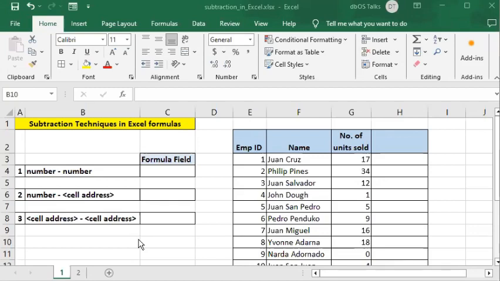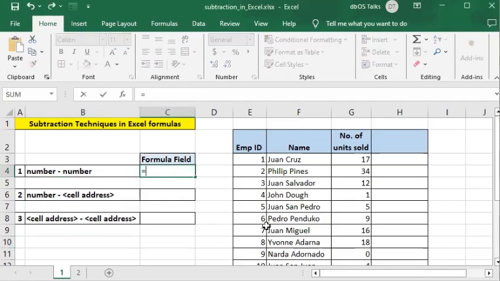Okay, so we will be talking about subtraction techniques in Excel formulas. These are not advanced techniques, but nevertheless, some things that you should take note of when you are learning how to use formulas, especially doing subtraction. The first is number minus number. So again, to start creating a formula, you enter an equal sign. And then, number minus number, what I mean is you will be entering hard-coded numeric values.